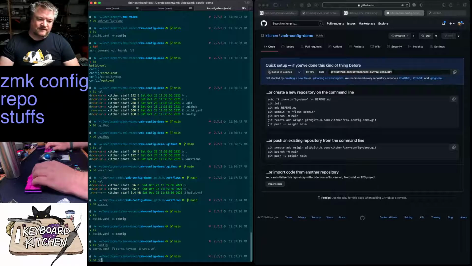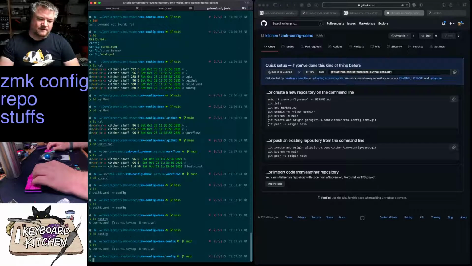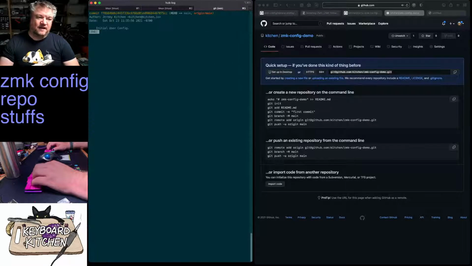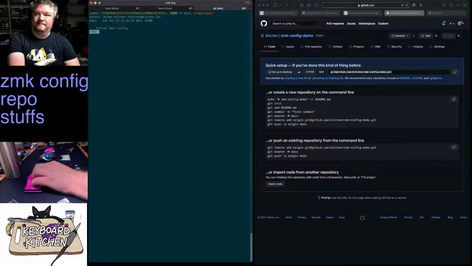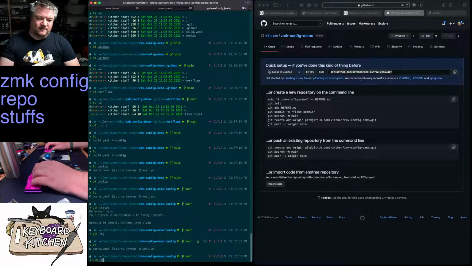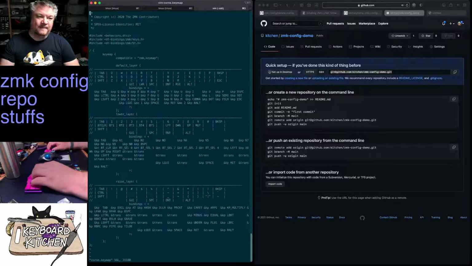So I'm going to go into the config directory here. Oh, and if we do git status, okay, it's origin main. If we do git log, there's initial user config that we've committed to the repo. And by we, that's the script that you ran. It created that commit for you after it copied all the template and stuff like that. So if we look in here, we've got corne.keymap, and this is your keymap file.